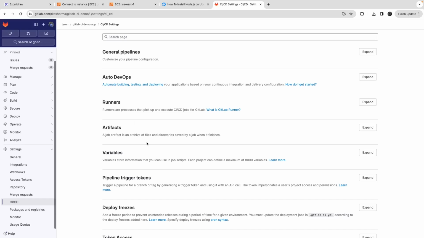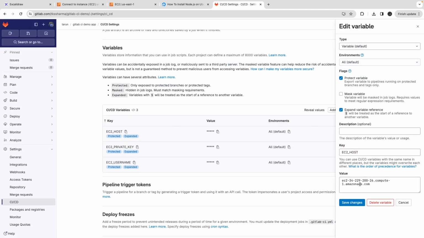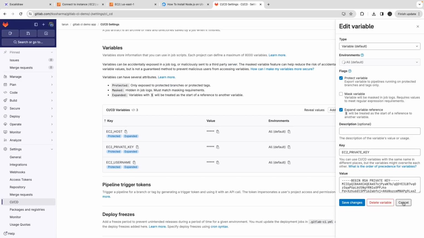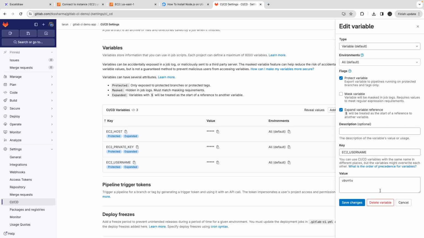I have added these 3 variables here. EC2 host, I can show you. This is the host name. This is the private key. You can just copy the PEM file here. EC2 username, which is Ubuntu.